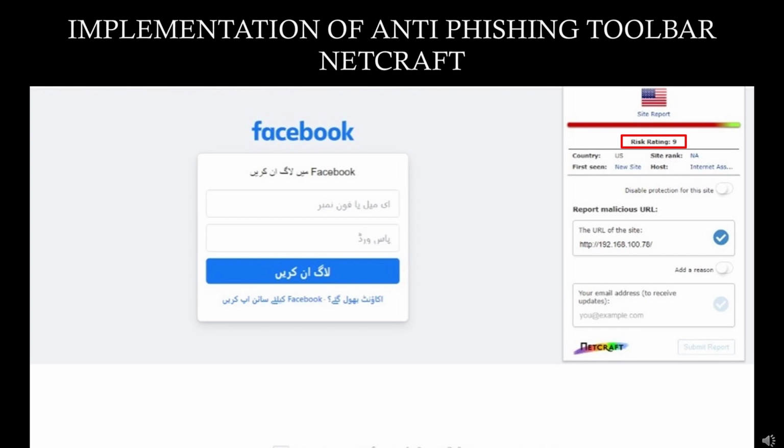Implementation of the anti-phishing toolbar Netcraft. Netcraft is an anti-phishing toolbar that rates a site from 0 to 10. 0 being no risk, 3 being low risk, and 10 being the highest risk of being a malicious site. This picture shows the site rating for a cloned Facebook page. Users can use tools like the Netcraft toolbar to assess websites before using them.